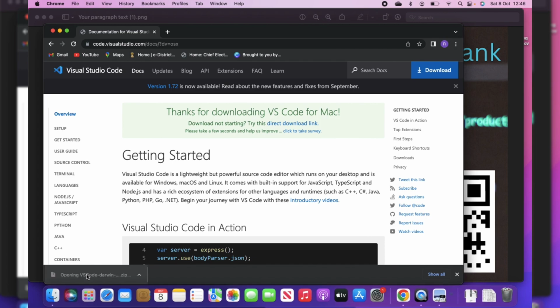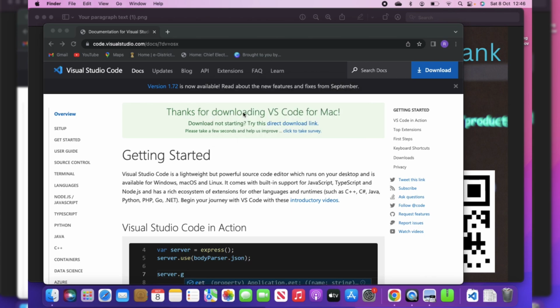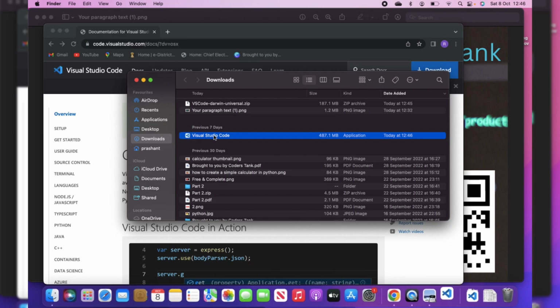So once the file is completed, I click on it. It will expand the zip file. And now you can see in my downloads, Visual Studio Code is available. I will double click on it.